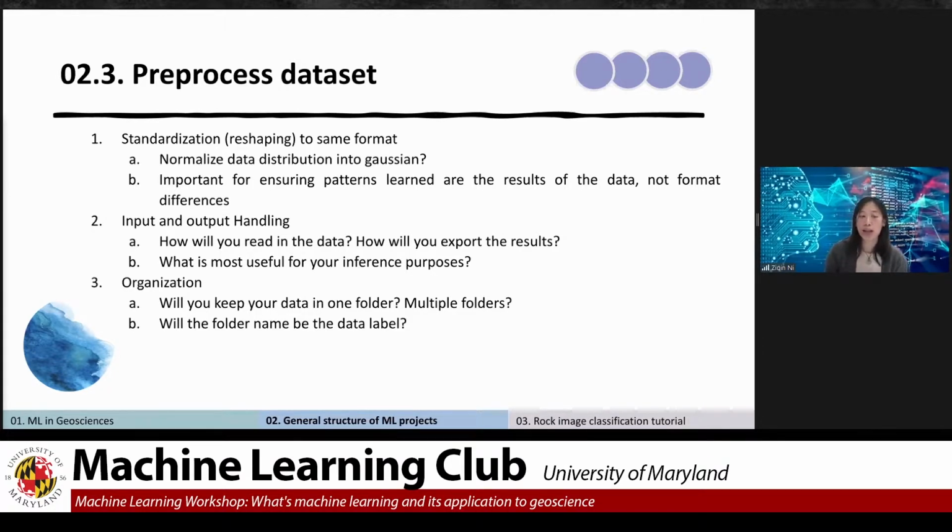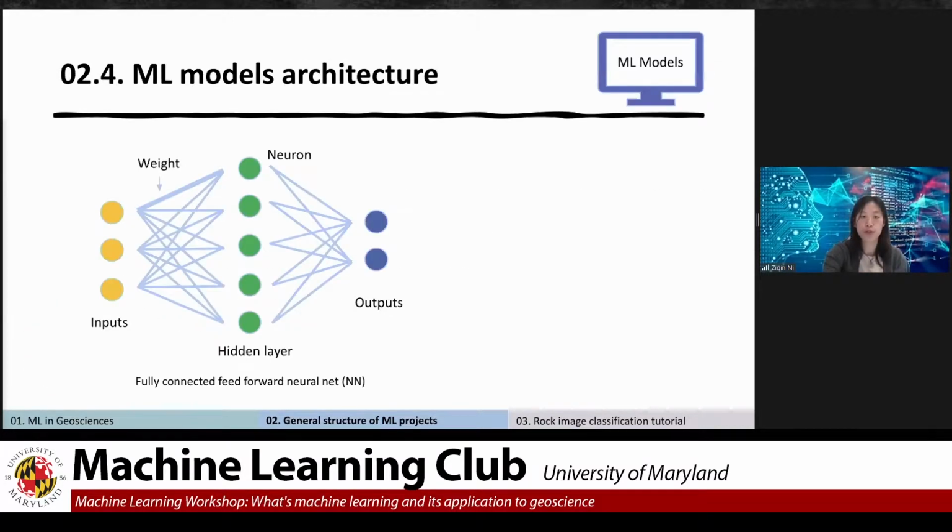Then think about how you want to organize your data once you have thought about the previous two questions. Do you want to keep all your data in the same folder, or do you want to extract data from different folders and load them into your machine learning model separately? Do you want to label your data as part of the folder name so that it will facilitate your loading process?